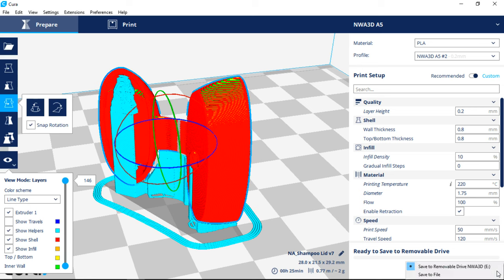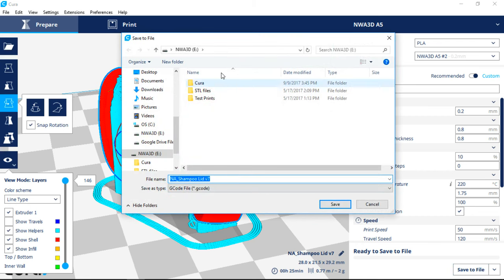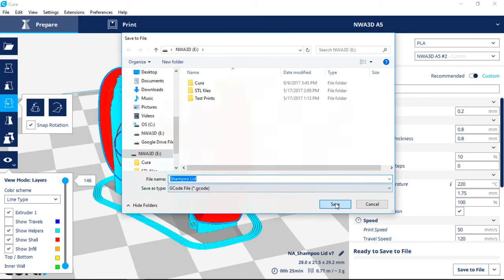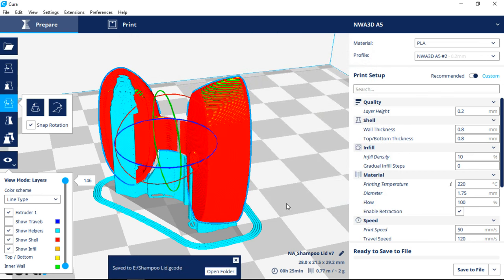So now I'm going to click here and go to save to file. Click save to file and select my SD card and save it just simply as shampoo lid. Make sure I save this as a G code, like it says right here, and click save. And now I can transfer this to the printer and everything should be good.